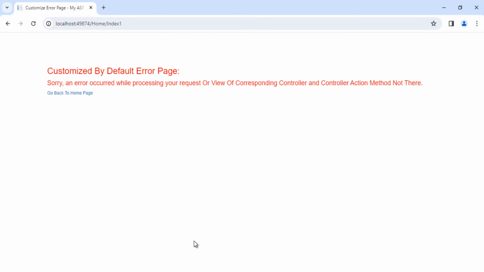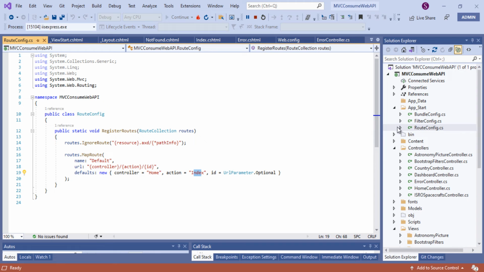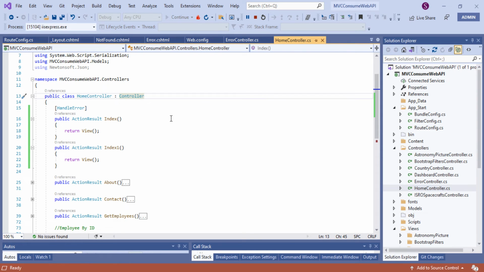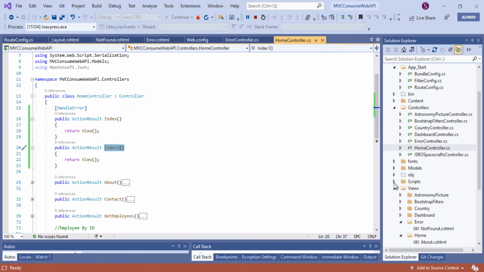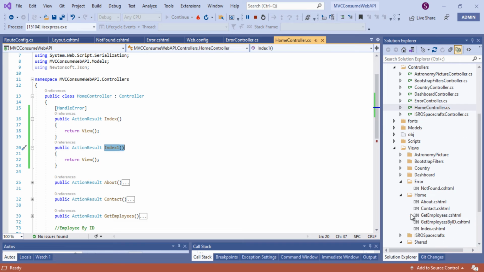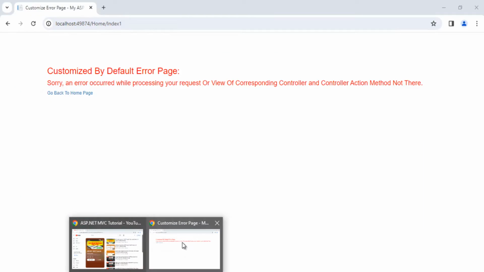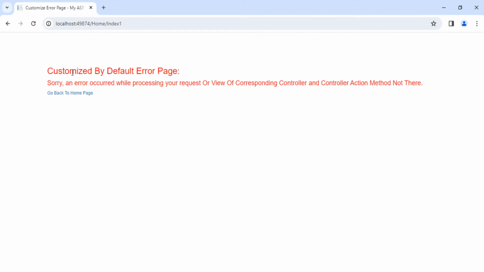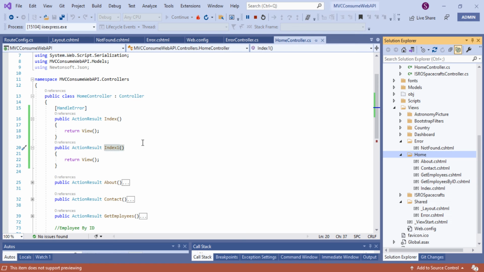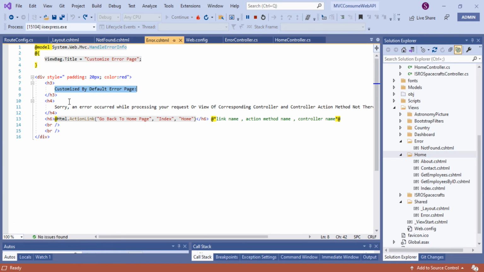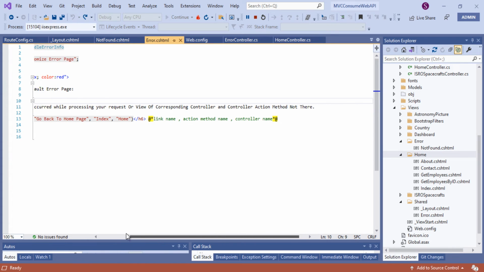For Index1, if we go to the Home controller, the Index action method is there, but if you expand Home, Index1 is not there. So it will go to the exception page, that is the customized default error page: sorry, an error occurred while processing your request, or the view of the corresponding controller and controller action method is not there. That error page is coming from Error.cshtml.